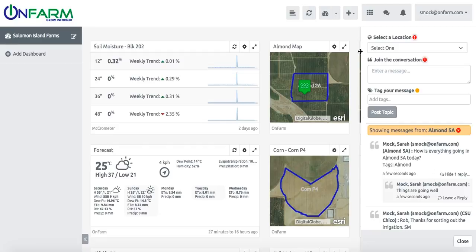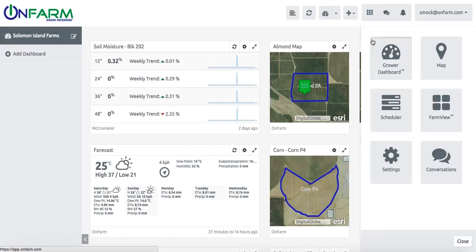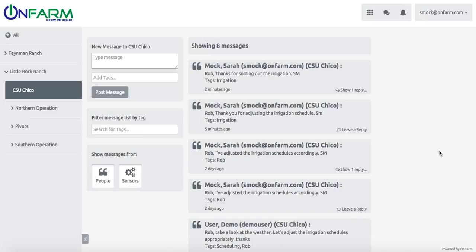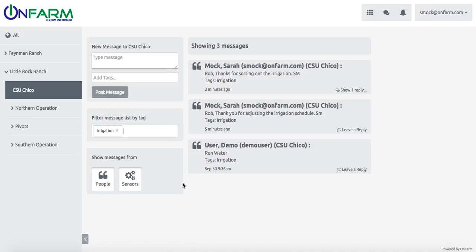So to do that, we'll have to go back to our Conversations module. So back in our Conversations module, we're going to focus on this area. So we'll see the first option is to filter message list by tag. So for example, if I want to look for only messages that include the tag irrigation, I can select that. And you'll see that the list responds by only having messages with irrigation in the tag.